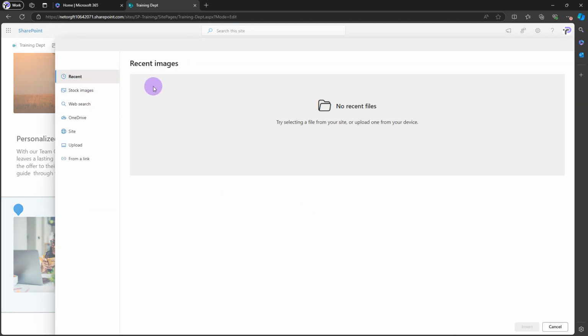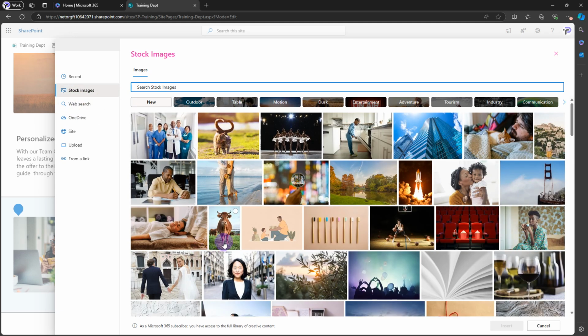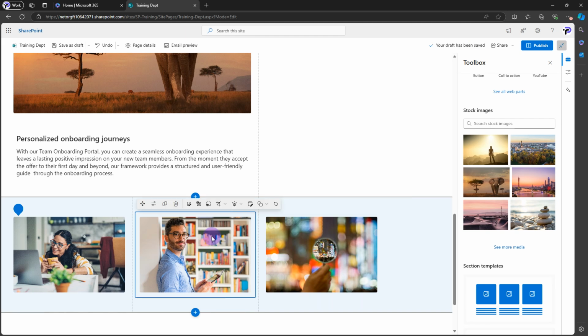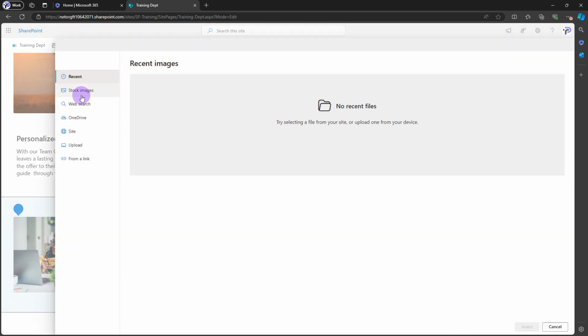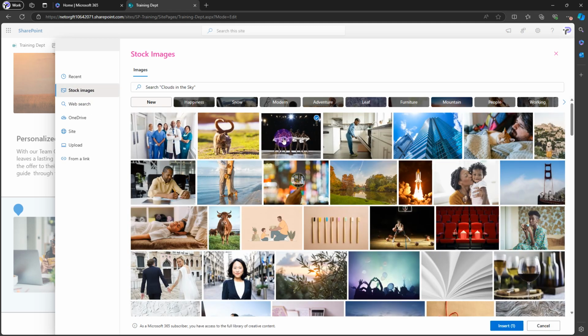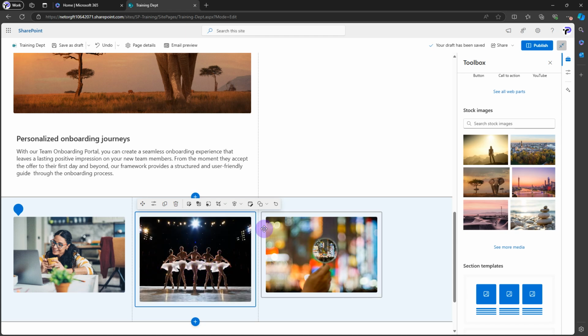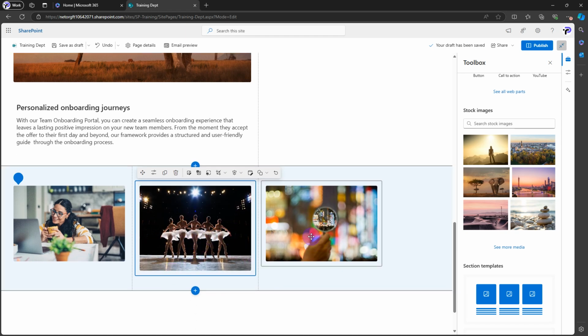Under recent, it will show you anything that was already inside of your SharePoint repository. And then you can upload from OneDrive, you can do a web search, or you can go to stock images. If anything's inside of your stock images, for example, you can choose it here. So I'll just choose this one and we'll replace that image. Let's say this guy works in the library and I wanted to change his image again, stock images. Maybe I just wanted to put the ballerinas here dancing, and then you'll see them show up. So there are multiple ways that you can change these.